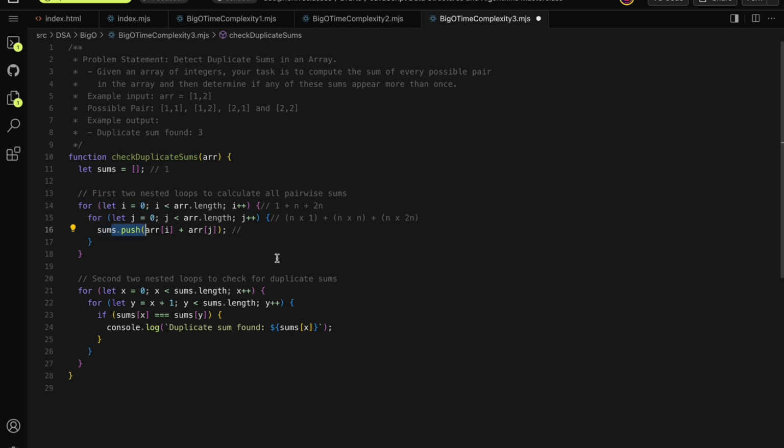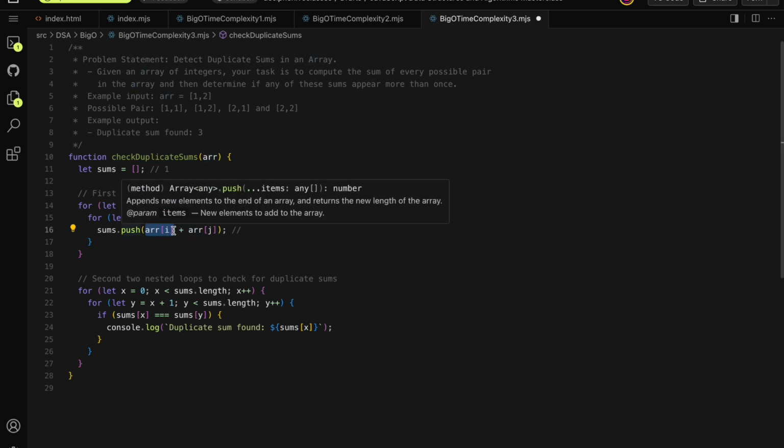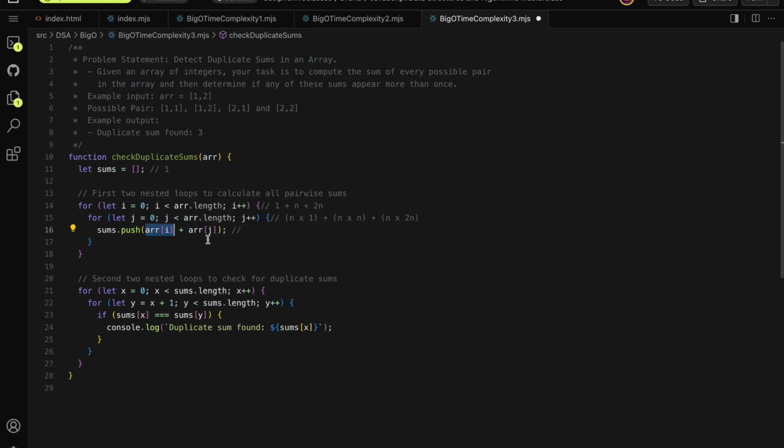Remember, pushing something to the array always has the time complexity of O of 1. Why? Because it's just a simple operation. We are just adding new data to the existing array. And then we are also accessing some array elements by using their indexes. That one also has a time complexity of O of 1 because it's just a single operation. We are just trying to access the data from the memory. So for this one, the number of operations will look something like this.